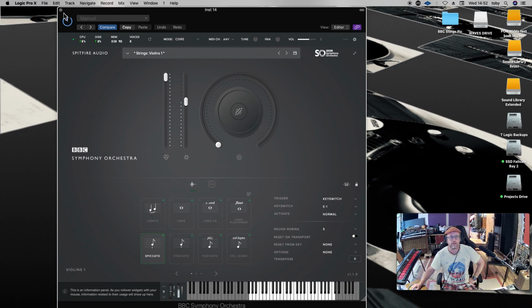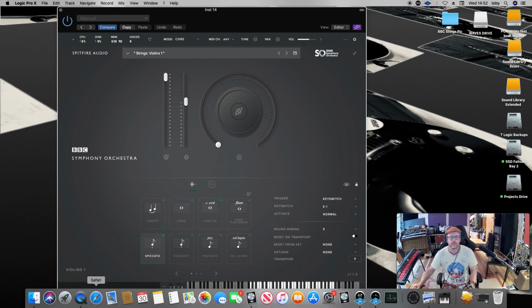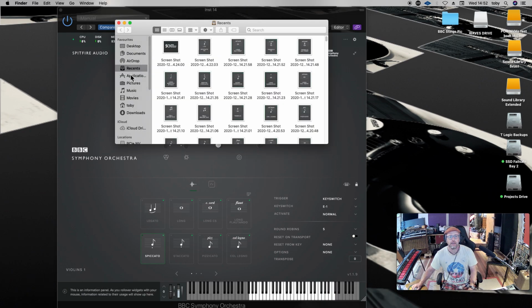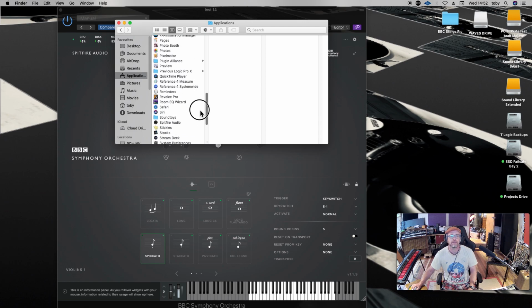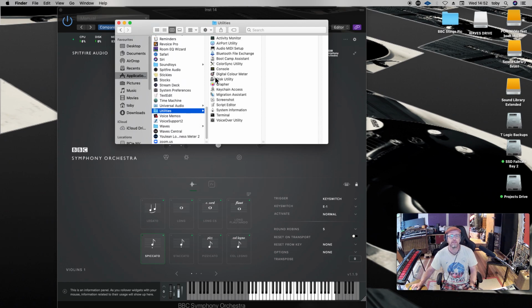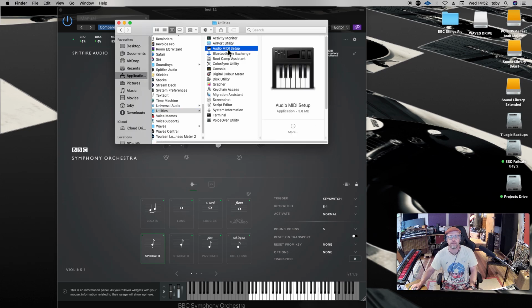So first off, what I needed to do, for some reason Logic wasn't seeing the Elgato Stream Deck or my little controller thing here. So what I ended up doing was going into the applications folder and going to utilities. Where are we? Utilities. And into the audio MIDI setup.